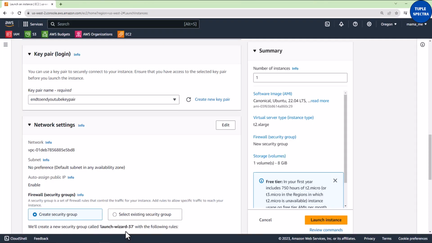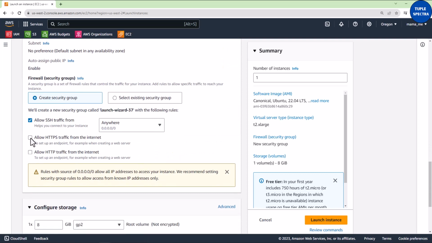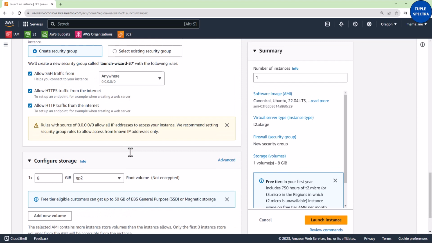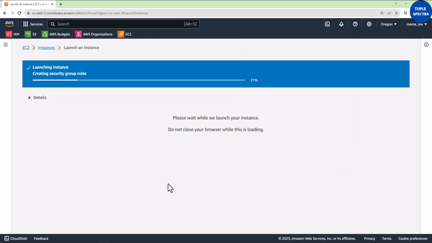Okay, very good, guys. Now the next thing we are going to do right here is select this. We want to allow HTTP traffic from the internet, HTTPS and HTTP. Also, we want to allow SSH. Now the other things are okay. We can just do launch instance.